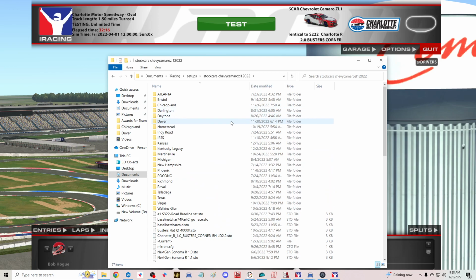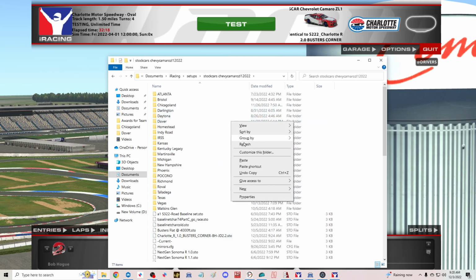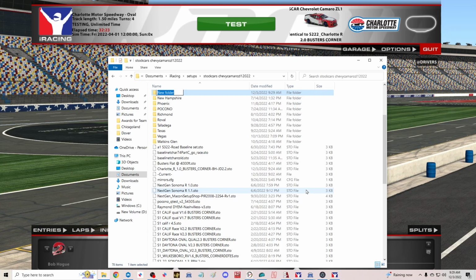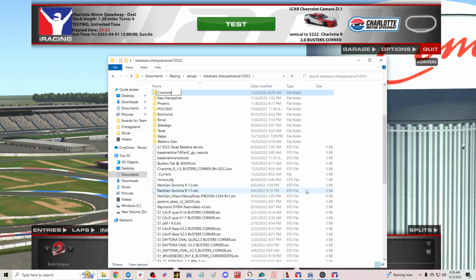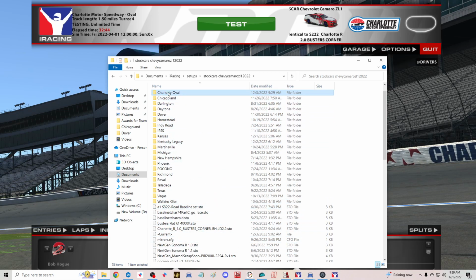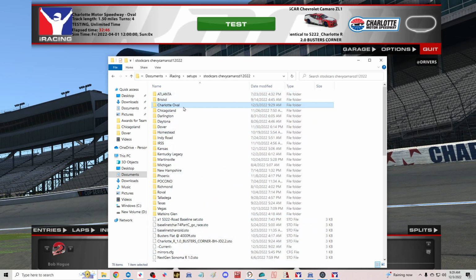So what I'm going to do is I'm just going to right click in the middle of the screen, new folder. Spelling is kind of important right here too, by the way. So it's Charlotte. I got to write out Charlotte. That's correct. Charlotte, and I'm going to go oval because I got the roval. Push enter, and now I got a folder called Charlotte Oval.